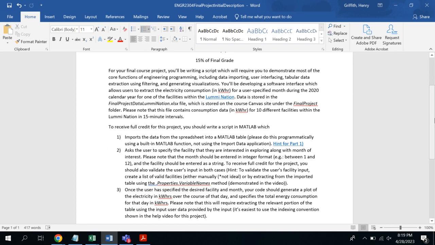So the first thing you want to do is actually download this file from our Canvas site. You'll notice it is an Excel file and it is stored under the Files tab in the Final Project folder. So if you have any issues finding that, please let me know. I'll also post it in this week's module.